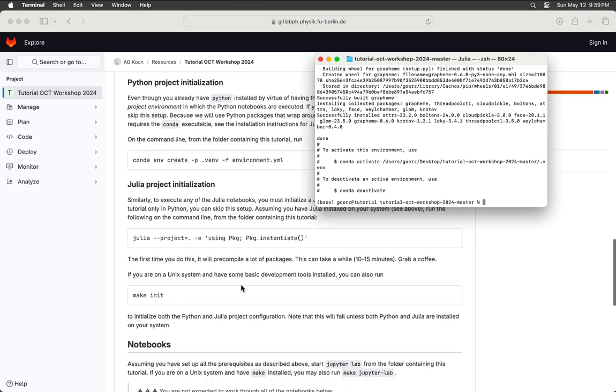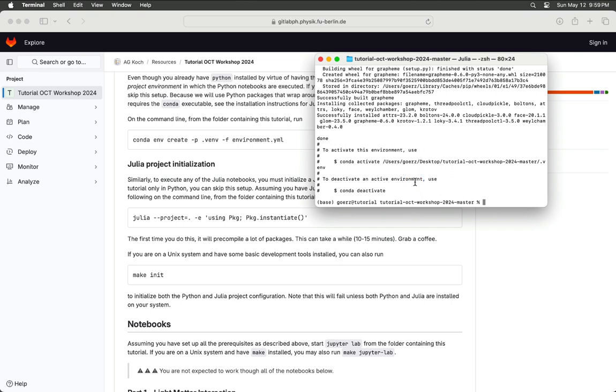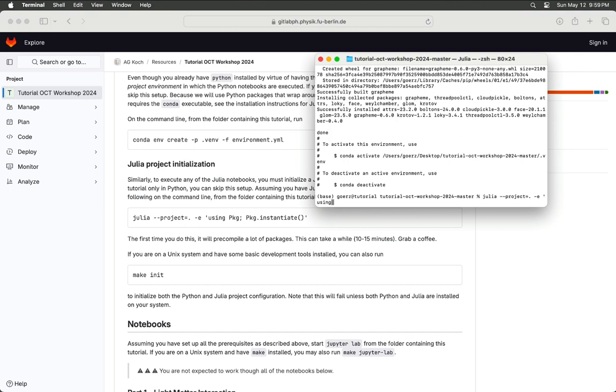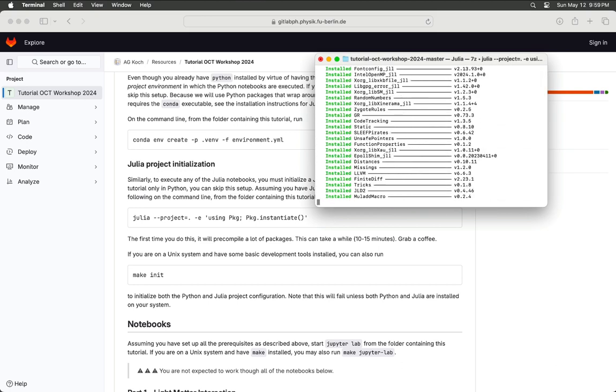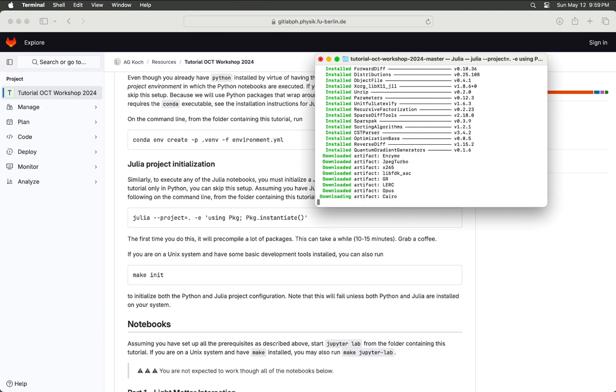Now for Julia, we also need to do some initialization. So there we just type the command that is written here. So we're going to do julia --project=. -e 'using Pkg; Pkg.instantiate()'. Or you could do it from inside the REPL as well, and then it would be, go into Pkg mode and then just type instantiate. But we're going to do it the way it's written in the README. And this is going to install all the Julia packages that are prerequisites for any of the notebooks in the tutorial.